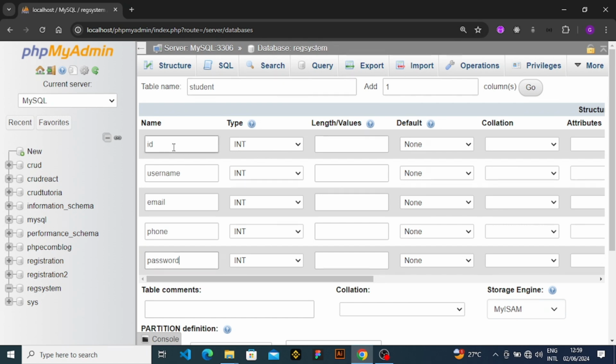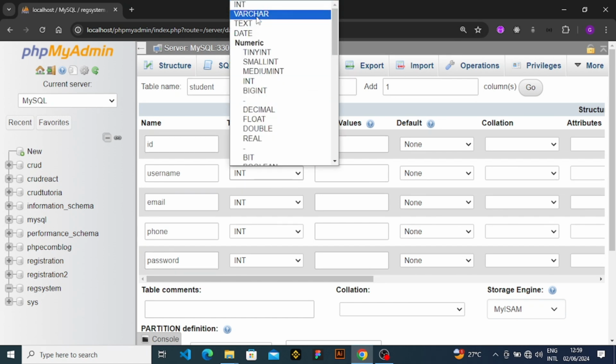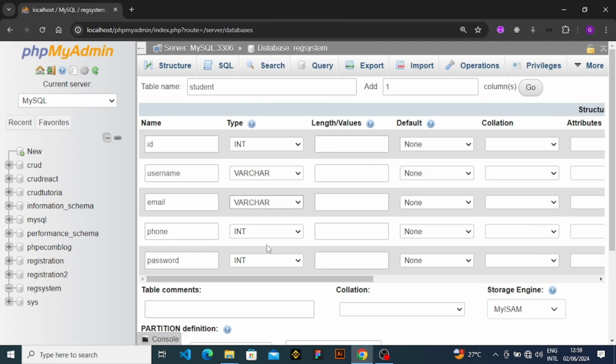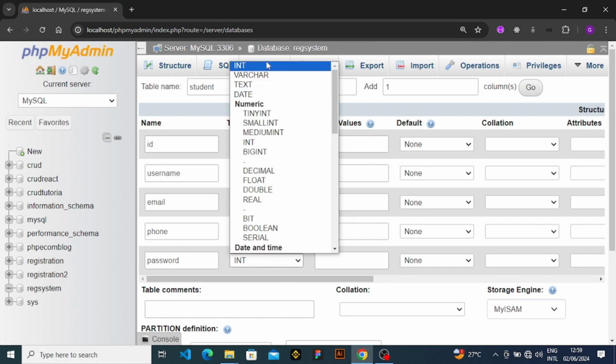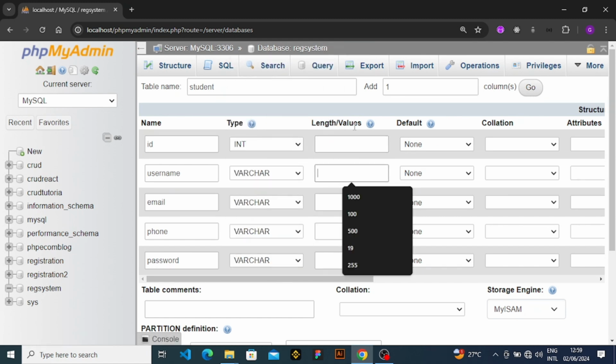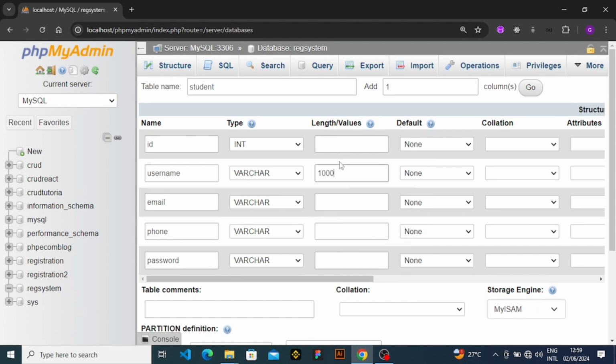Okay, this ID should be int. Let's just leave it the way it is. This should be varchar. That is, we are setting the data type of our column. And we should also give it length. But let's just use 500, okay.